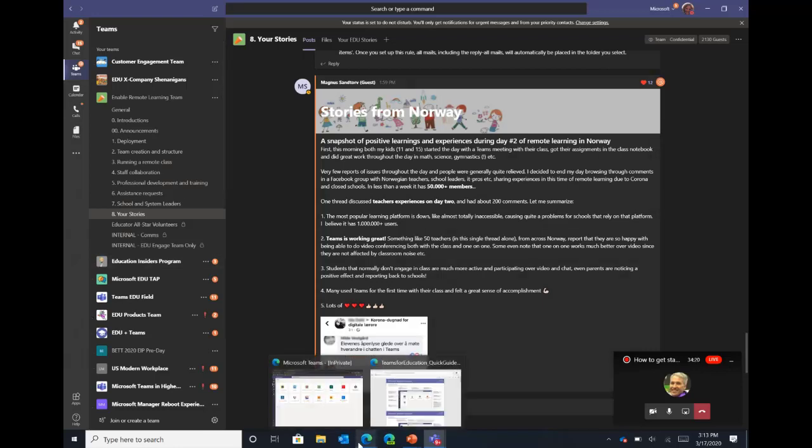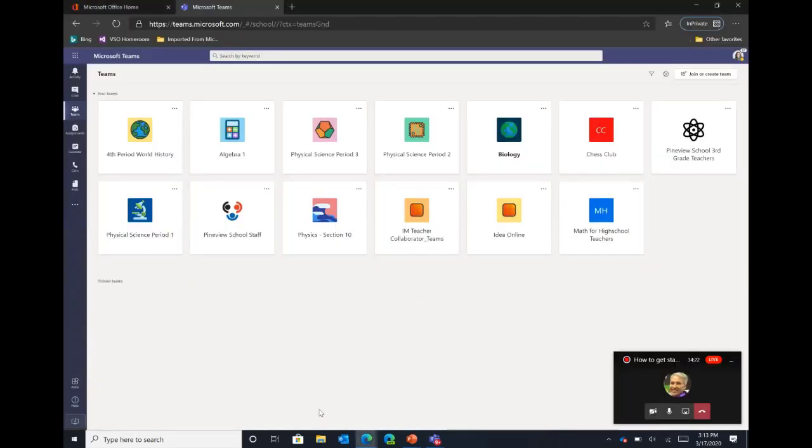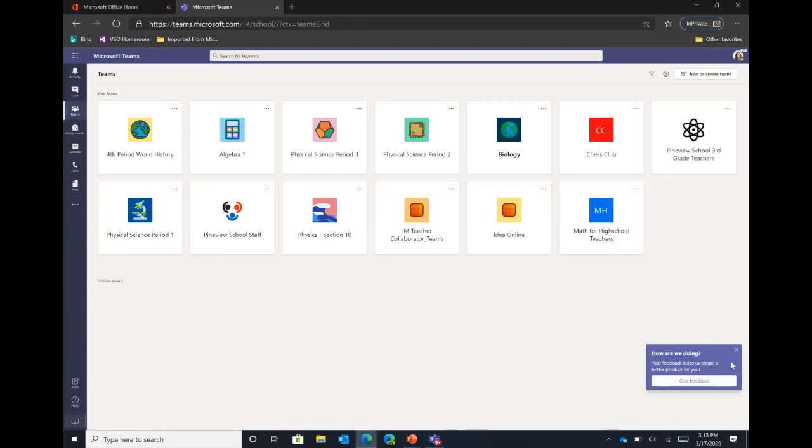Next, I'm going to jump over and give you a walkthrough of how to think about using Teams in a remote learning setting. I'm just going to do a top level overview. On the left, we call this your left navigation. These are all pinned applications that are specifically for you: your activity, your chats, your teams, etc.